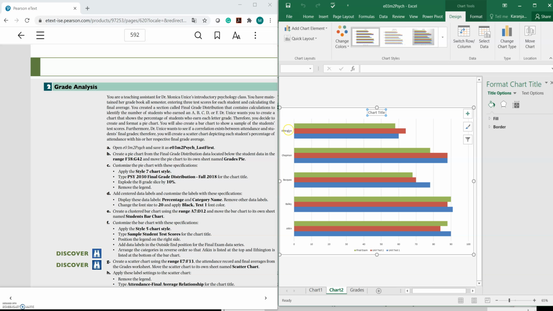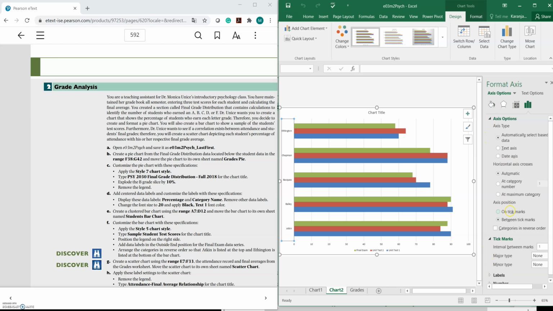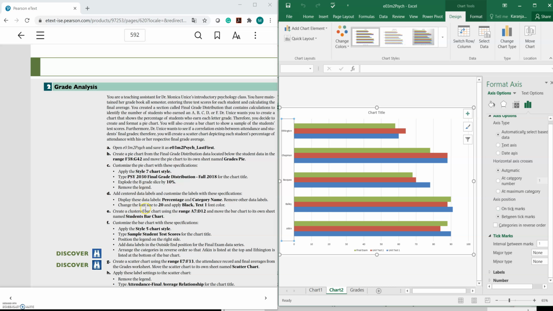If you want to be working on the columns, just double click. If you double click on the column, you activate the Format Axis, and right here you can go ahead and do a number of things. You can do the axis, all this. Okay, you can do the tick marks, you can do the labels like that. So that's how you go about working with that. Customize the bar, apply the style. The styles are right over here.